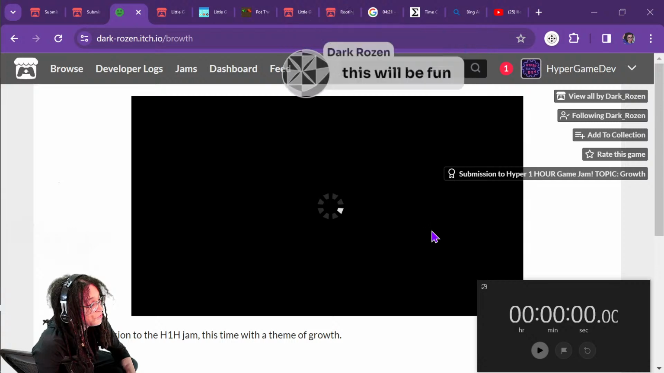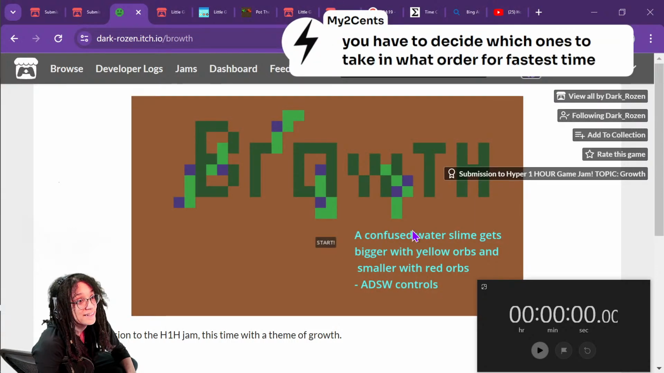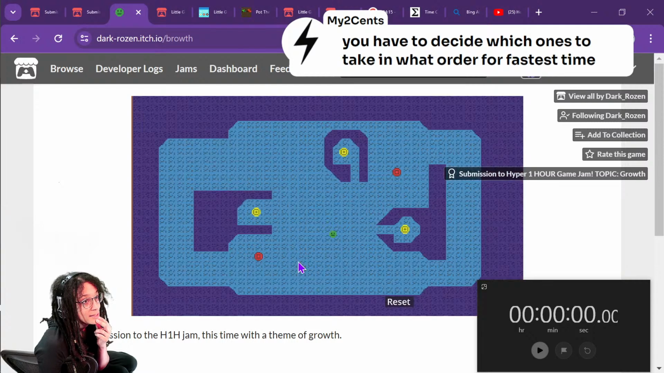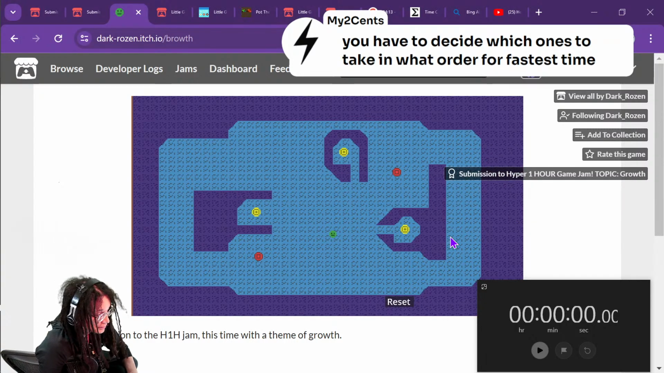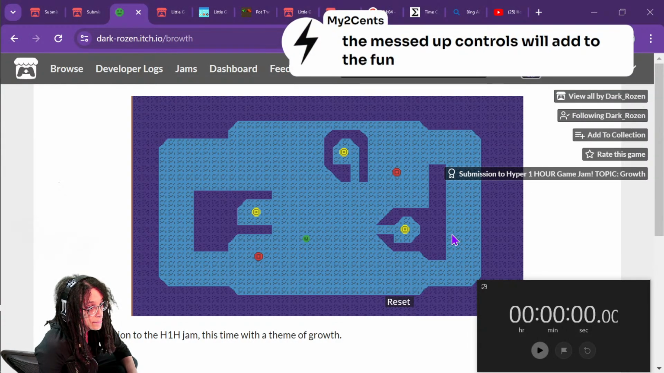It's a confused water slime. You have to decide which ones to take in what order for fastest time. I spent so much time figuring it out. I only have so much time to do it, so I'll make sure I put a lot of thought into it. The messed up controls will add to the fun. Yeah! I'm doing a cheat sheet.